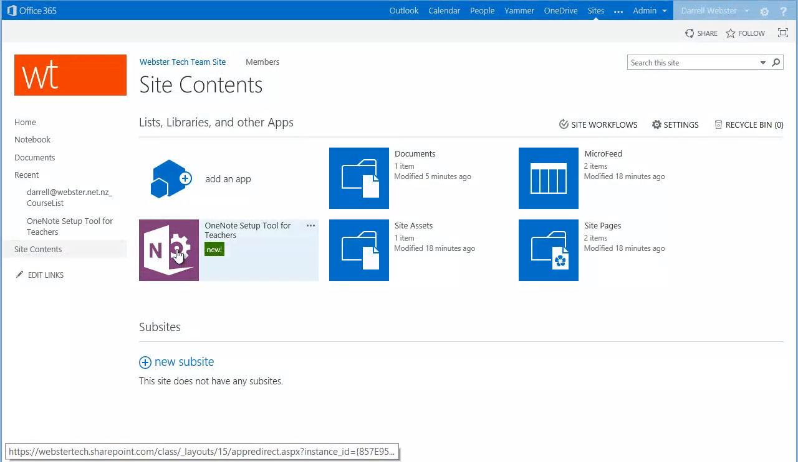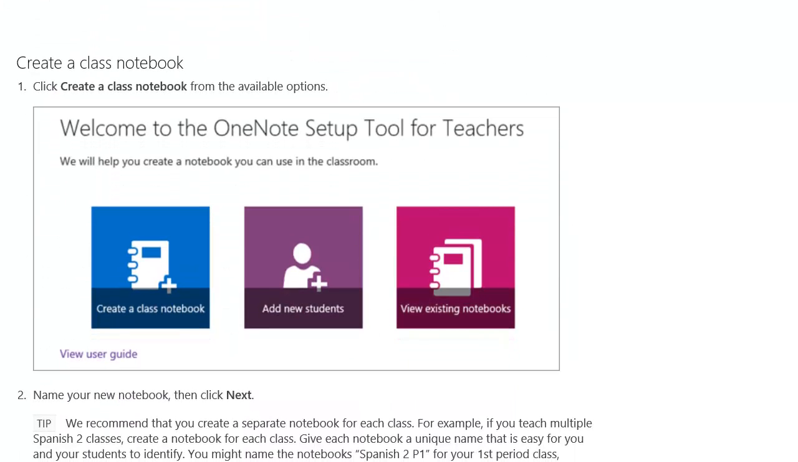I've installed the app earlier. It's quite simple to find. You just look for OneNote Setup Tool for Teachers in the App Store, and you should be able to find that and trust the app.